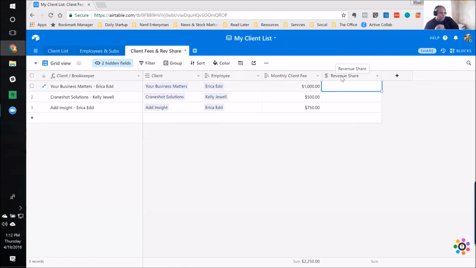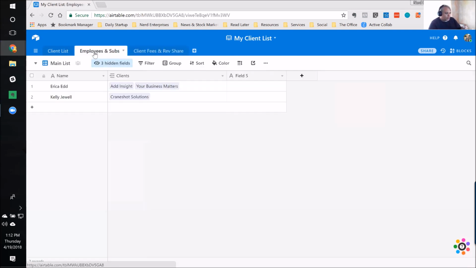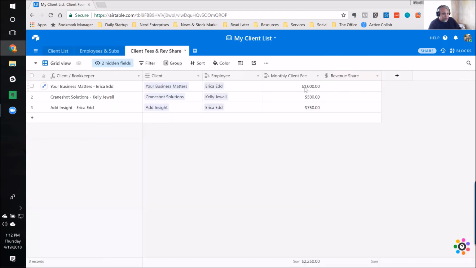The other way you can do it is going back to the employees and subs. I can actually put in a revenue share percentage by name, by employee. And then I can do something here that looks up that percentage and multiplies it by the monthly client fee. That's getting a little more complex, but that would be the ideal way to do it, because this way you don't have to worry about a deviation from the norm, right?